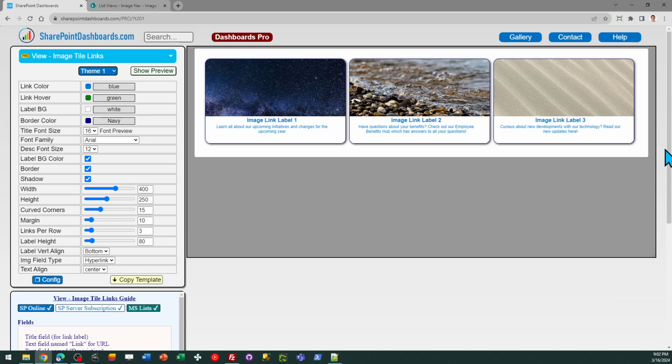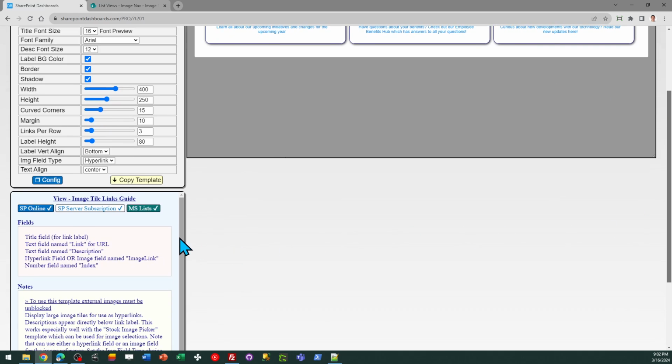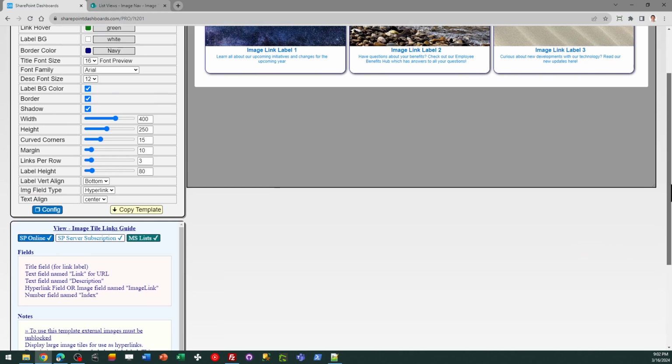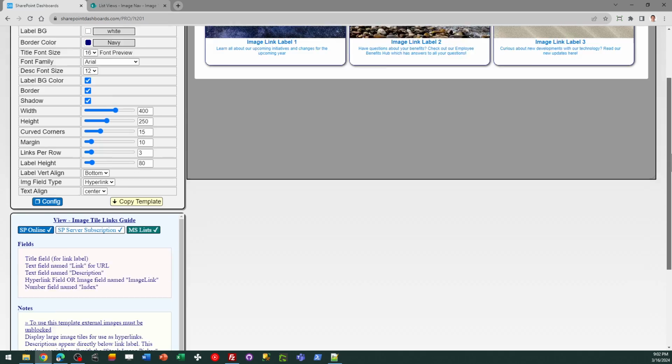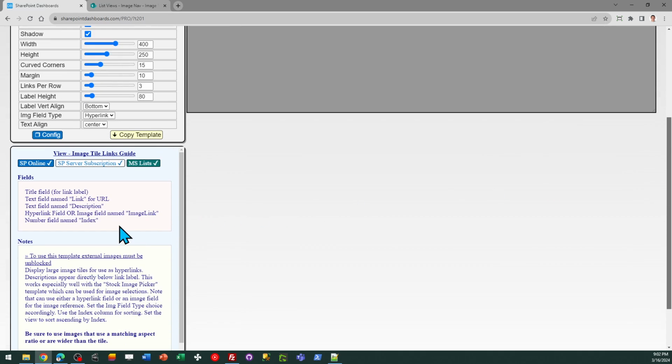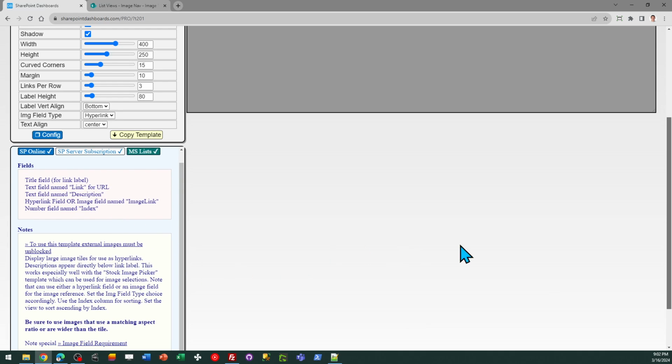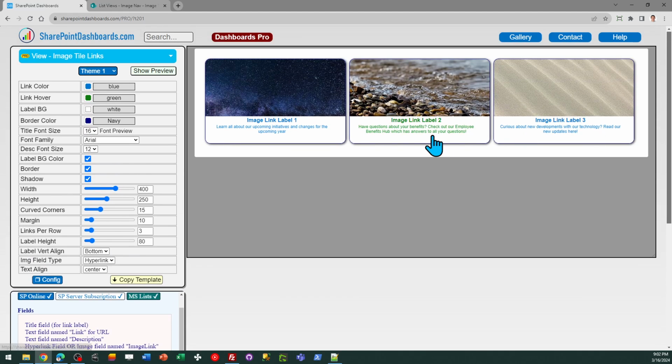In order to use this template, you do need to set up your SharePoint list to include the listed fields in the instructions. There are a handful of fields. You need to, of course, have the default title field for the link label. You'll use a text field named link, which will hold the URL. You'll use a text field named description for the long description under the main link label. And then you'll need to reference an image, which is going to be used for the background. Last, you'll want to have an index so you can control the order that your links display. There's more detailed instructions included at the bottom, which you can follow, but generally that's what you need to know.